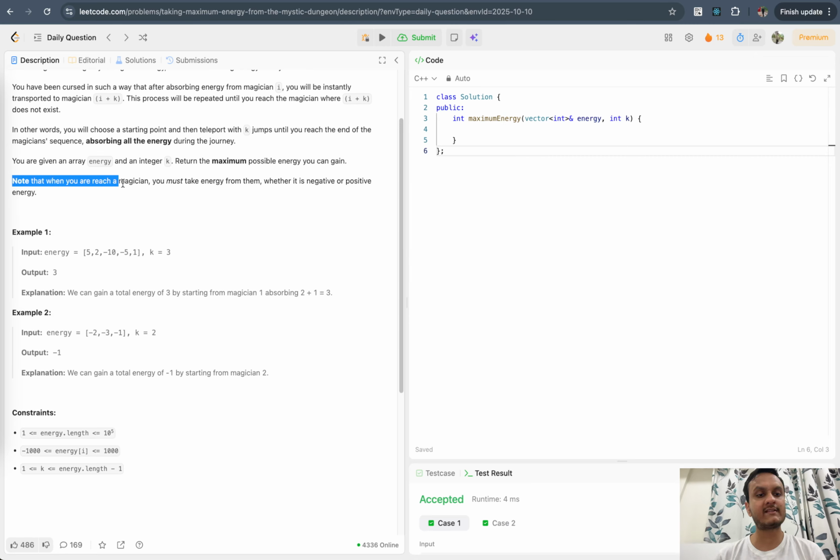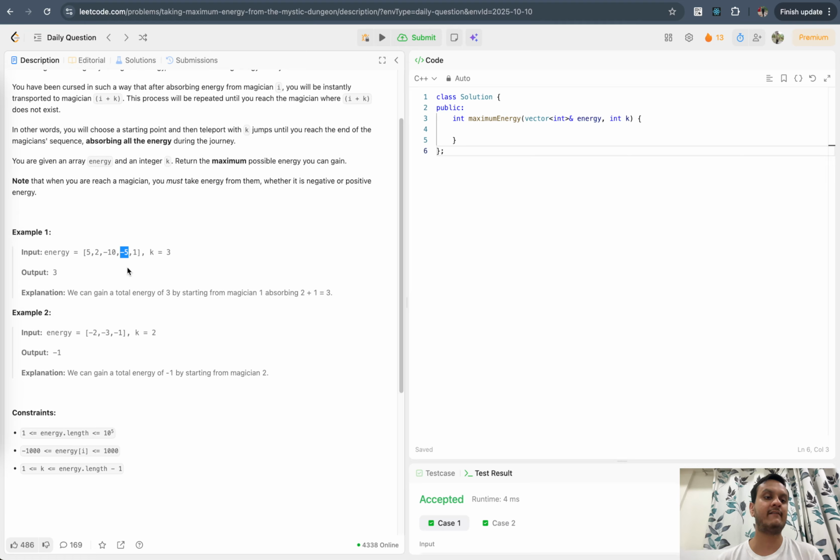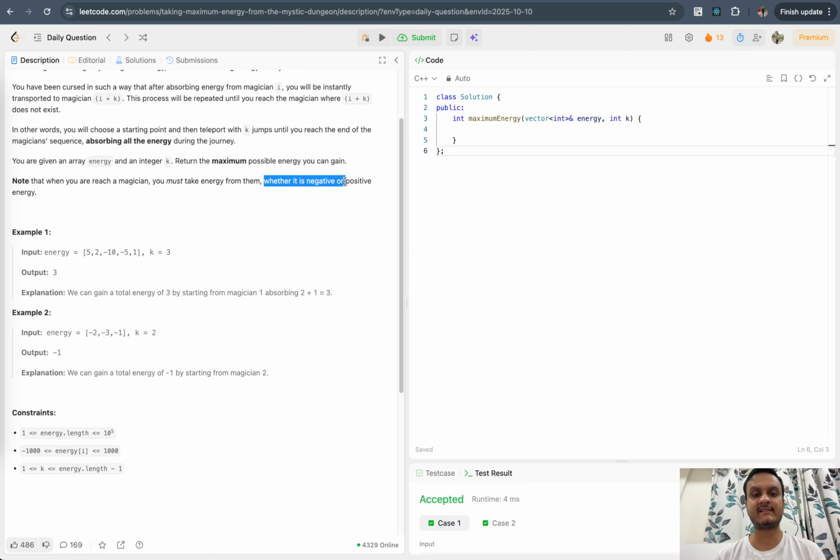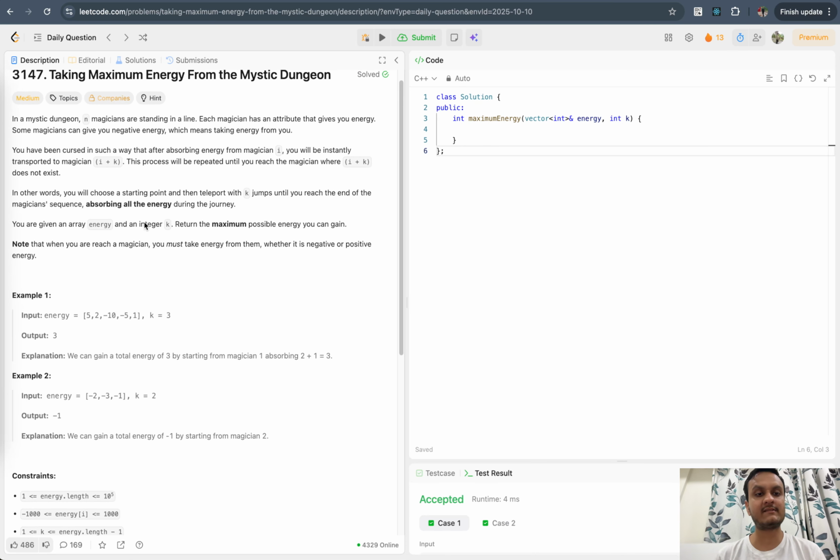Note that when you reach a magician, you must take energy from them. Okay, so if you are starting from 5 and k equal to 3, you will reach at minus 5. You must take the energy from minus 5. You can't say that no, it's negative energy, I will not take. That will not work. Okay, you must take energy from them, whether it is negative or positive. You just have to take the energy. And what will be the maximum energy? It will be the sum of all the energies.